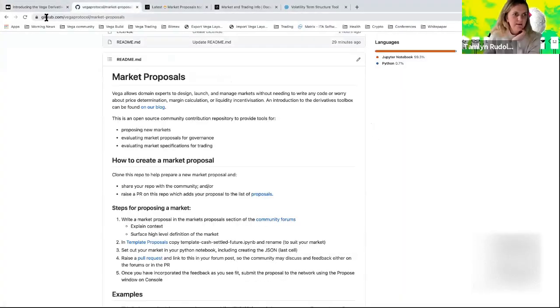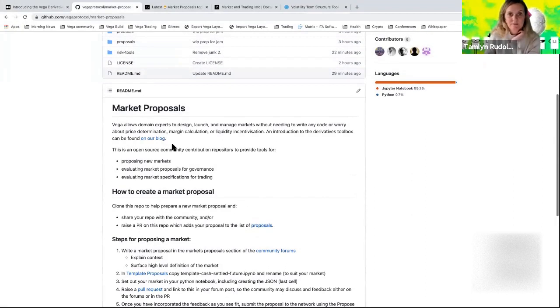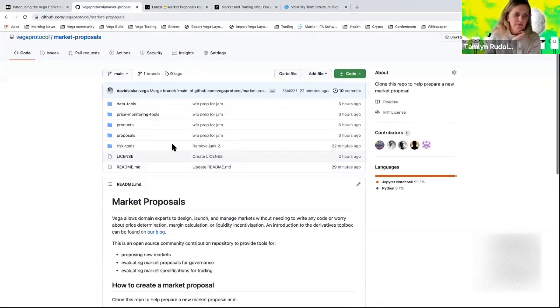Cool. Brilliant. Okay, great. So this GitHub repo, github.com, Vega Protocol, Market Proposals, is an open source repo. You're seeing it very early in its most basic form. We've set this up to be a bit of a guide for best practices for the community to start designing and proposing new markets. So I'm going to walk you through what we've done today, but I really want to make it clear that this is something that we want to co-create with the community.